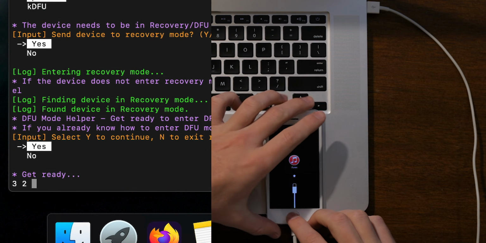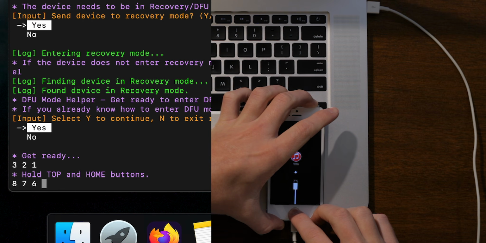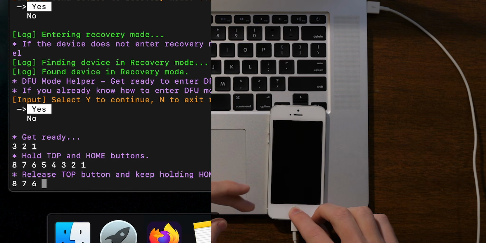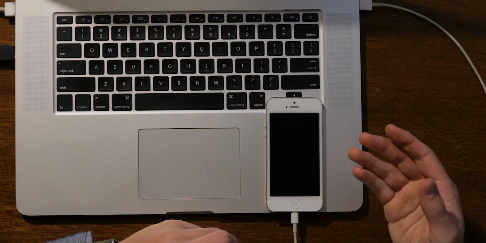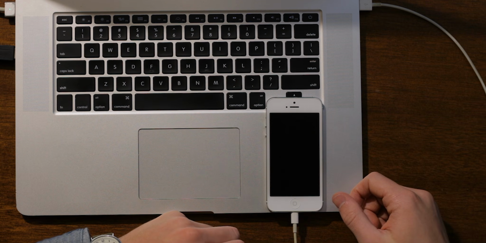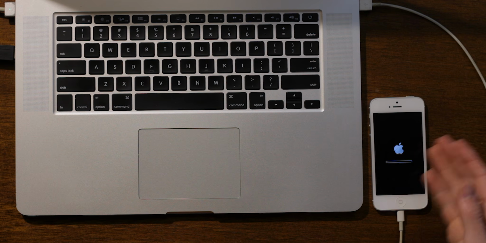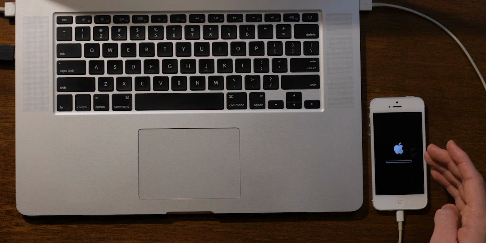It'll count down to 3 and then press and hold the power button and the home button for 8 seconds and then release the power button but continue to hold the home button for another 8 seconds. Once the device is in DFU mode, it won't actually show anything on the screen. It'll just be a blank, boring screen. But you'll see a whole bunch of text load on the phone and then you'll see an Apple logo with a progress bar. And once you see this, then you're good to go. The RAM disk has booted.